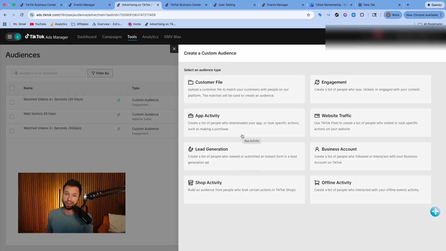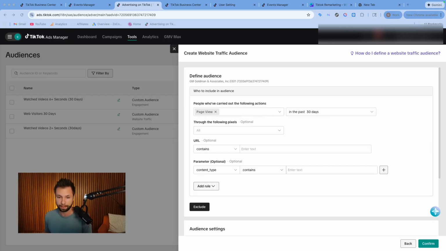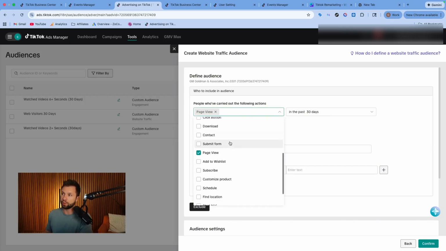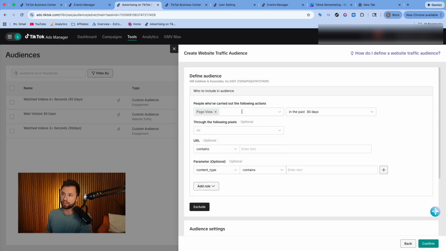And probably the most common one that people are going to be using is this one right here for website traffic. So this is remarketing to anybody who has come to your website and done a specific action. So we're going to come over here to website traffic. So I would encourage you to have this little drop down ready here so you can look at all the different things. But if you wanted to target somebody based on who has just gone through and looked at a specific page view, you could do that.